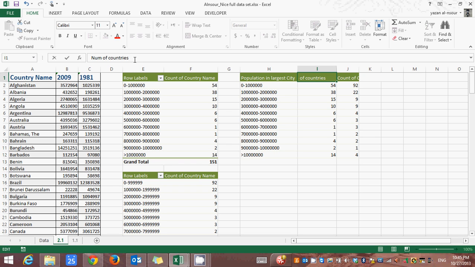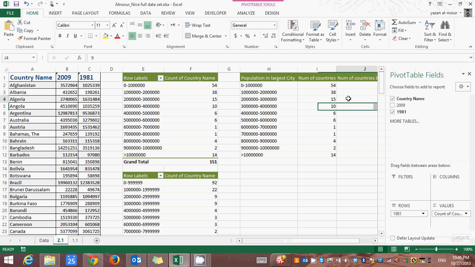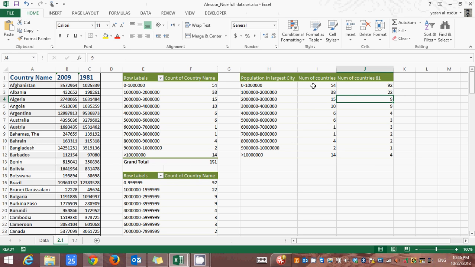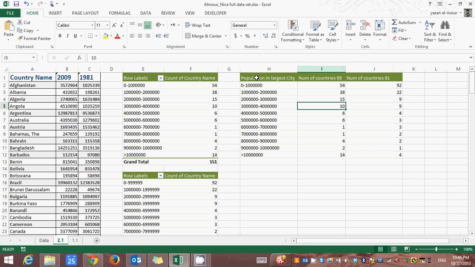For, what was the first one? 2009. And the second one, I just want to copy this and put it as a header for the second one. And here it's 81. So we can see that there are some differences. Did I do it right? Yeah, this is 81, this is 81, I'm sorry, and this is 09, 09, awesome.